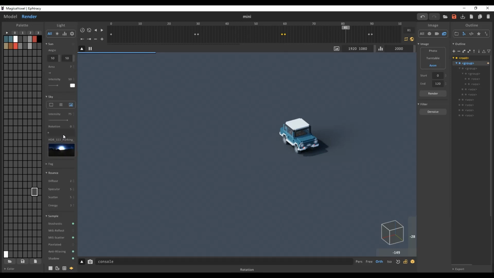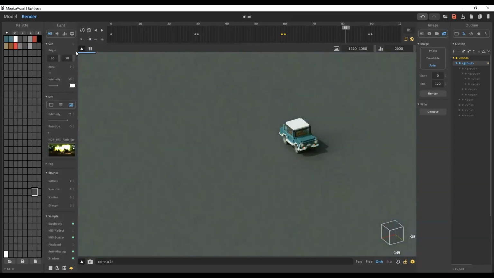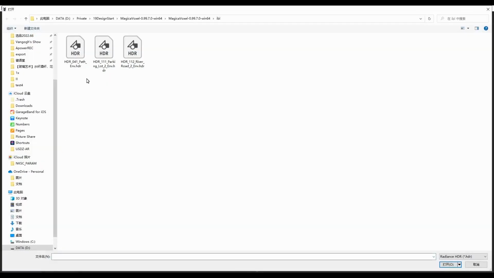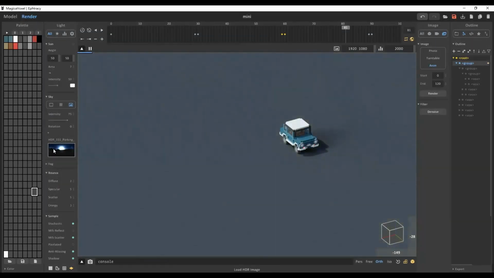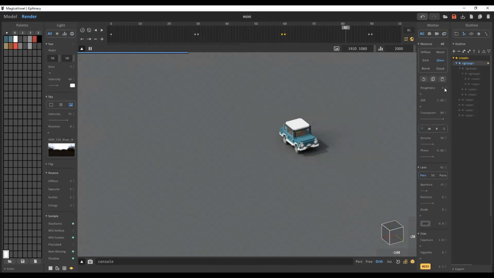By the way, changing the HDR in the Sky panel will influence the environment dramatically. And let's make the glass part not so noisy.